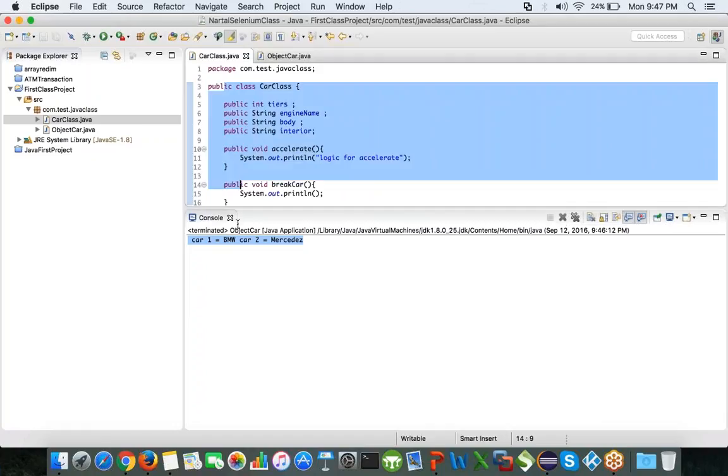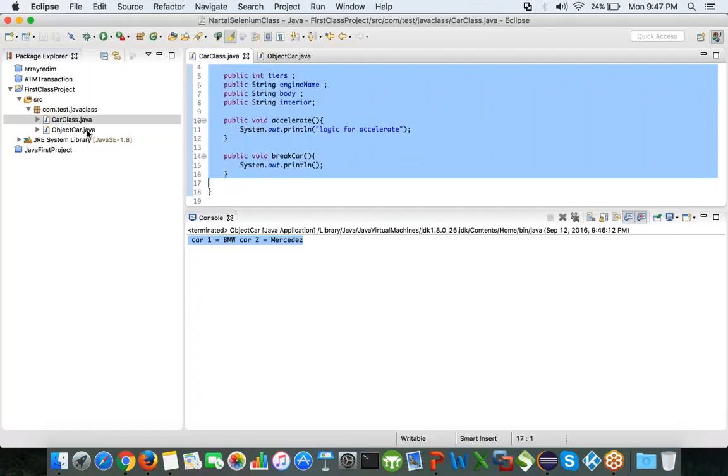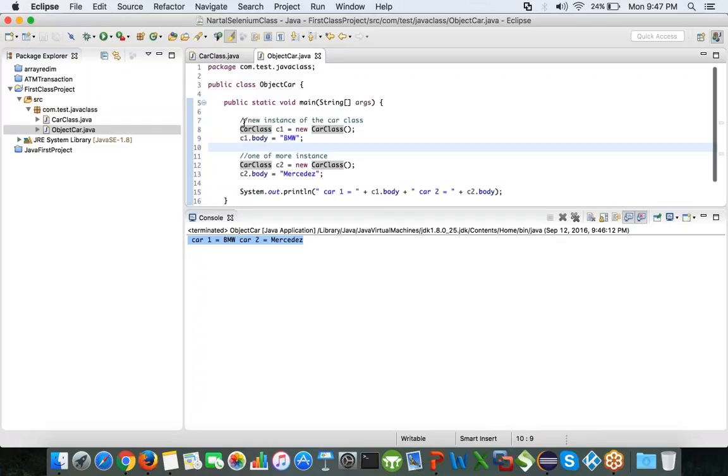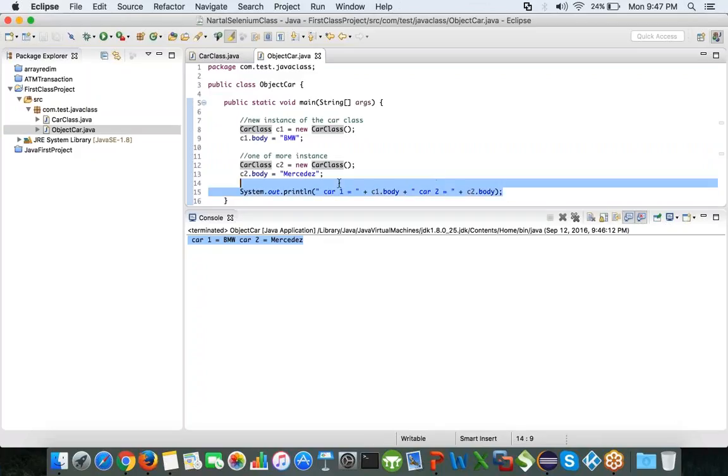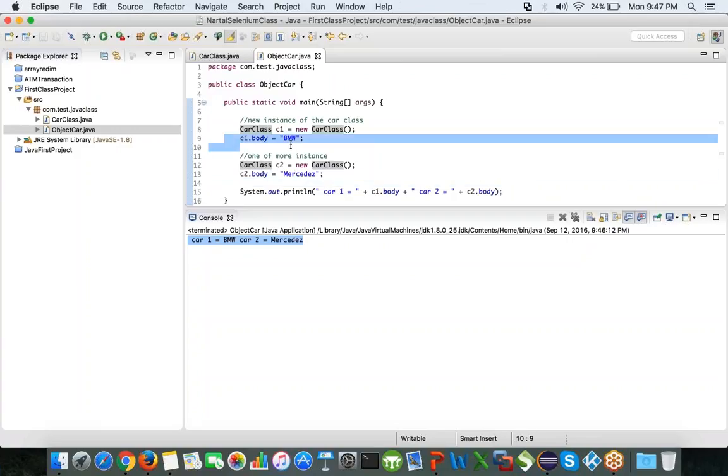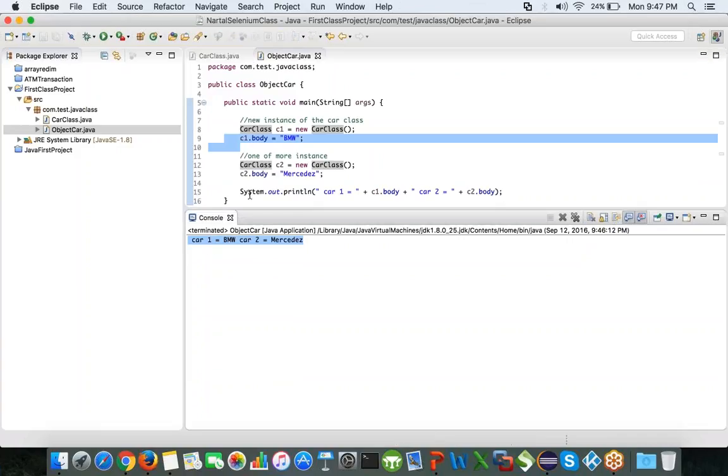And this is a class, whatever we have discussed, and this is an instance of it which has a main method. You have created multiple instances of the same car class, which are nothing but copies of the car class, and then you have checked whether they are independent or not. By checking whether one object is overriding the other, meaning c1 dot body equal to BMW, it's not overriding here. C2 is a different object and C1 is a different object, and then we have checked whether they are printing properly or not. It's happening.